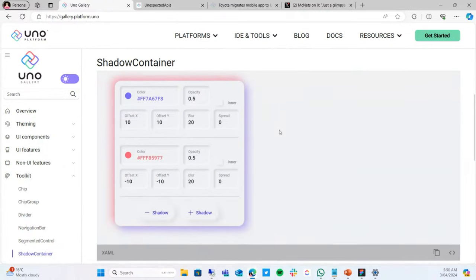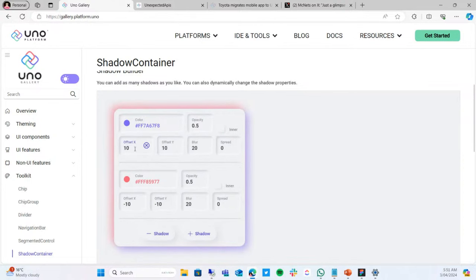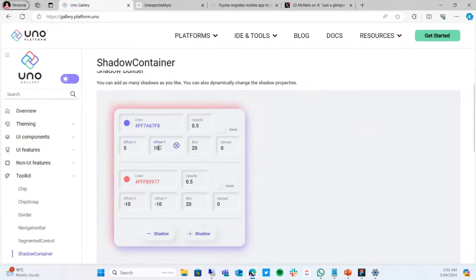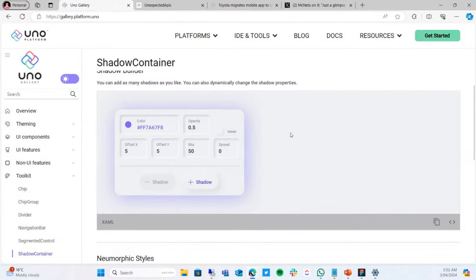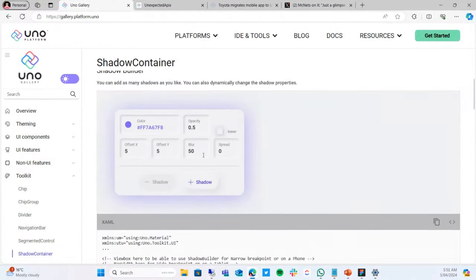We've got this shadow builder, which allows you to add and remove shadows to an element and control things like the offset. So I can come in here and say, okay, I want this to be 5 and 5, maybe increase the blur to 50, and I only want the one shadow, so I can remove that. I can completely configure that, and then take a look at the XAML that I've just created. I can literally copy that XAML into my application, and all of a sudden I've got this funky drop shadow on the controls that I want.